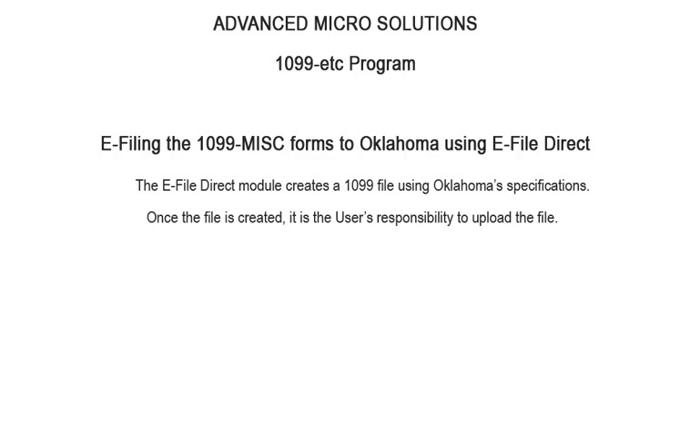This tutorial covers e-filing the 1099 miscellaneous forms to Oklahoma. The e-file direct module creates a file using the Oklahoma specifications. Once the file is created, it is the user's responsibility to upload the file. Please note, Oklahoma may require a pre-registration process. Please contact the state for more information.